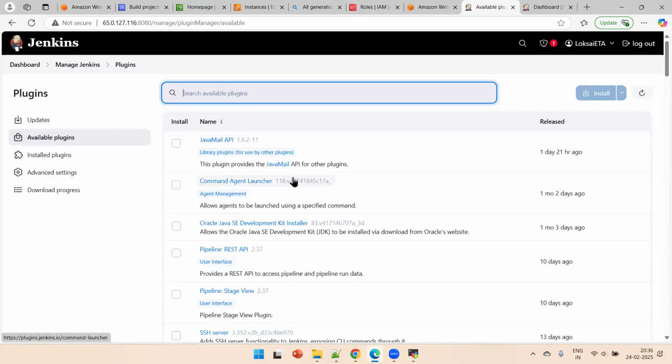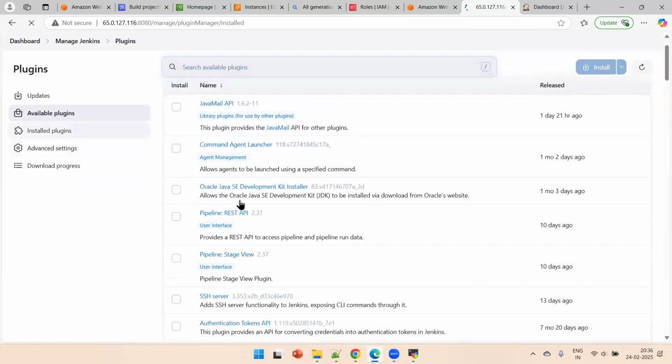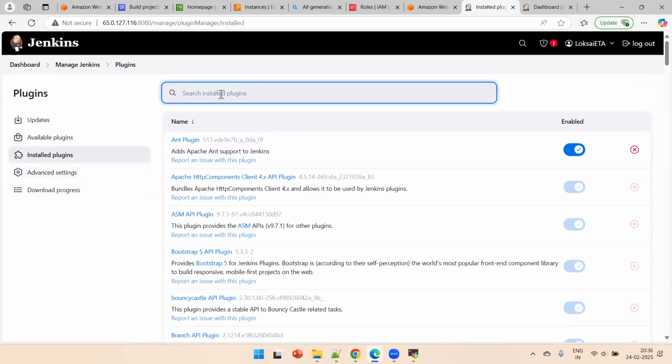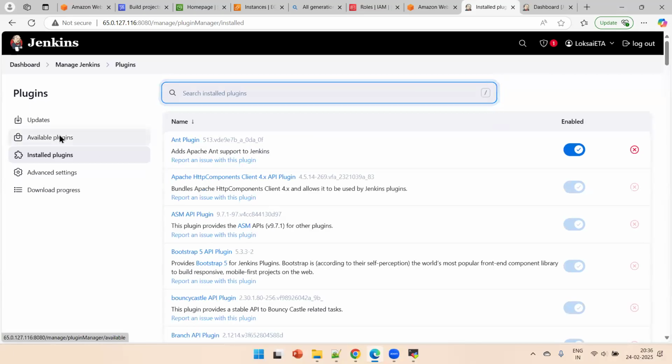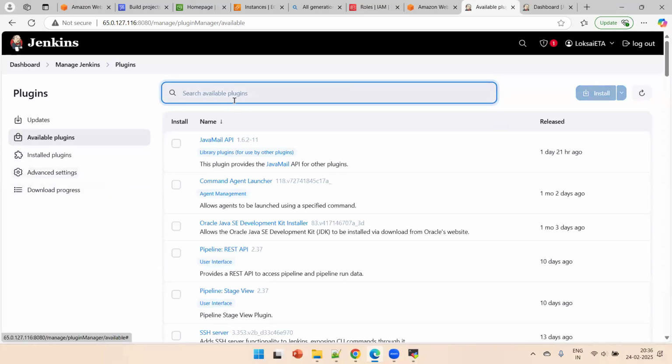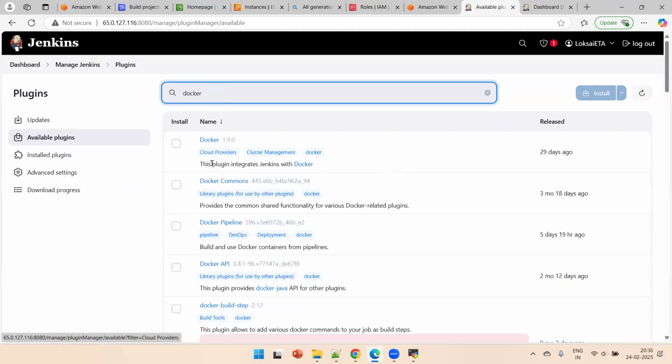Let's say you want to work in Docker. In the upcoming modules, we use Docker, right? Let me check if Docker is already installed. Under the installed plugins tab, let me search for Docker. It's not installed. Similarly, I have something called Kubernetes. It's not available. So let me go to available plugins and I can search for Docker. It's available for installation, right? So how do we install the Docker plugin now?